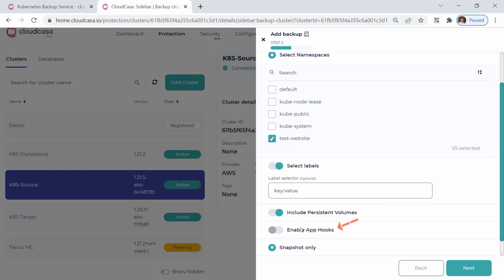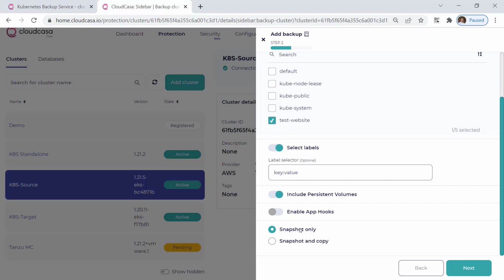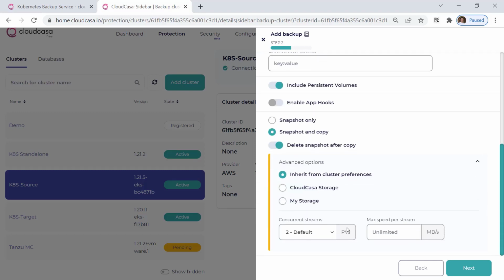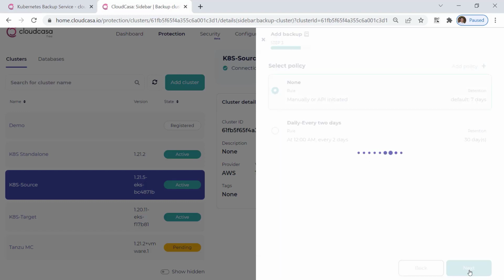I also have the option of enabling pre and post backup functionality through application hooks, but I won't need to do that for now. This is the important section. I'll have the choice between snapshot only and snapshot and copy. This is where I'll need to select the snapshot and copy option to copy the cluster and its persistent volume data over to Cloud Casa or my own object storage. I can define this in the preferences under the advanced options, but I'll go ahead and back this up to my Cloud Casa storage, which is also inherited from my cluster preferences.